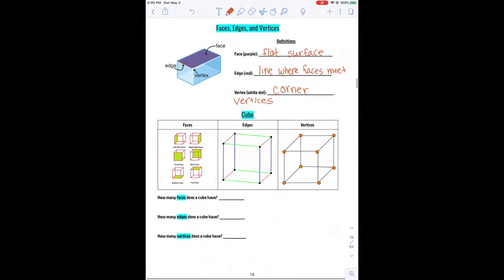Take a moment, pause the video for the amount of time you need, and count everything up. And below, write down how many faces a cube has, how many edges a cube has, and how many vertices a cube has. Okay, hopefully you've paused the video and completed that.